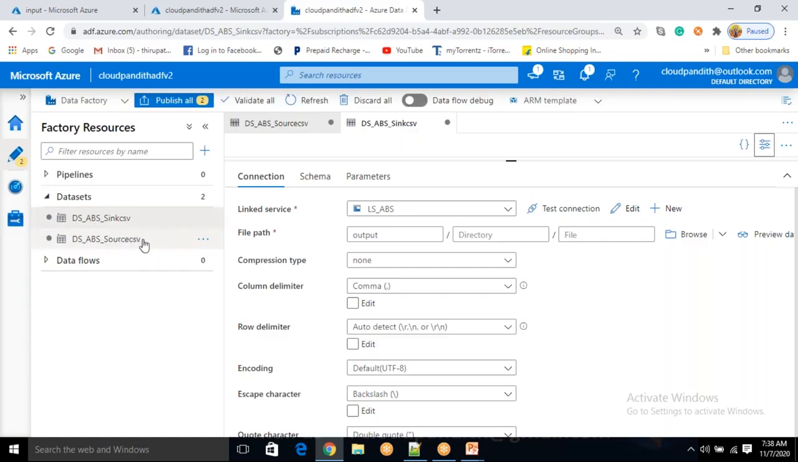Now can you tell me where each is referring? Source CSV data set is referring to the input container. So this particular data set will go and fetch only the CSV files from the input container. That's how I am going to configure my source CSV data set. I have a sink CSV data set. It is going to copy files into my output container, that is nothing but the output folder. Let's complete this, then we will come back and implement the other things.